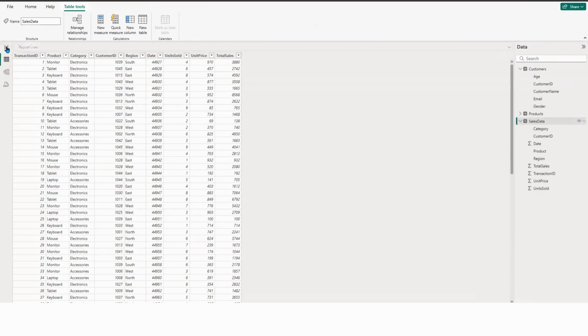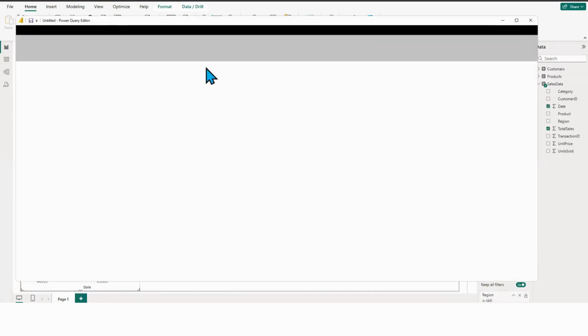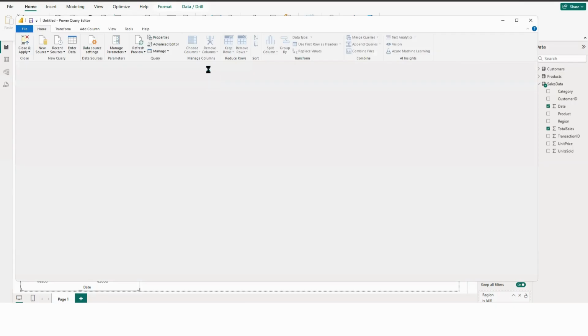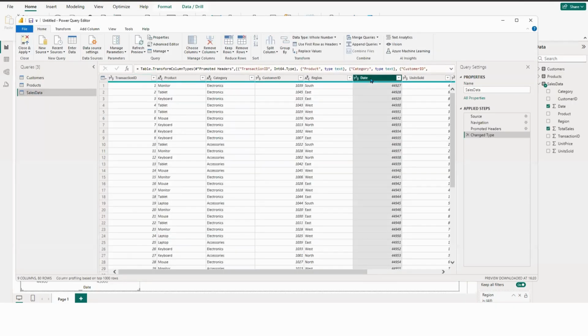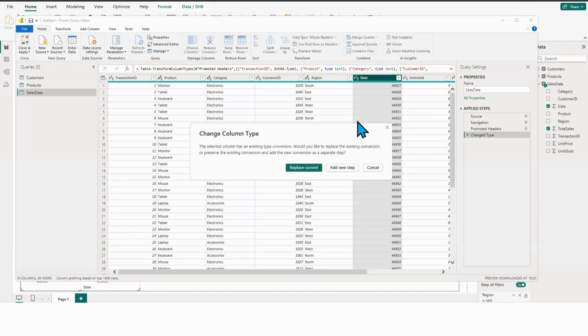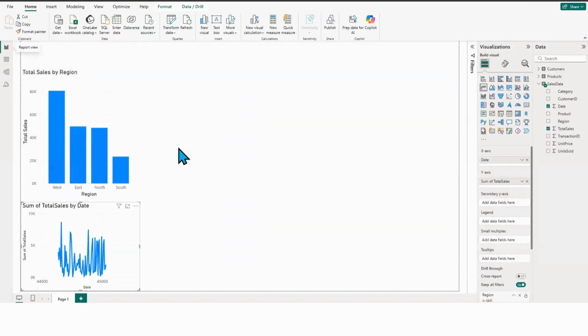So let me go back and transform the data, and then come to sales data, click on the dates, and I want to change it to dates. Just click on dates, replace current, and that's the date. So I close and apply.